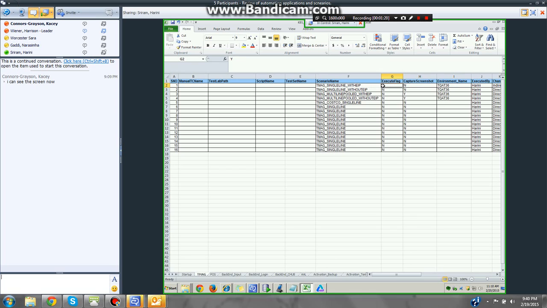So now we'll execute a single line activation. So we have to set this flag as white. And I'm saving the Excel sheet.